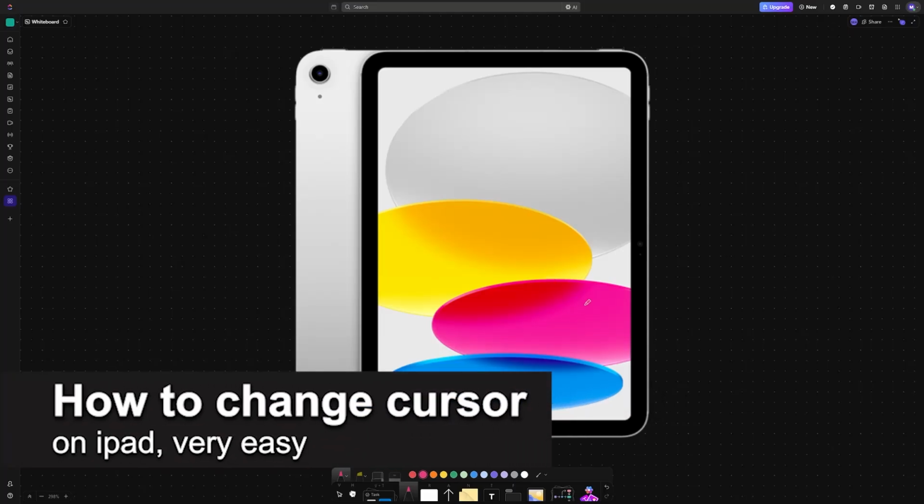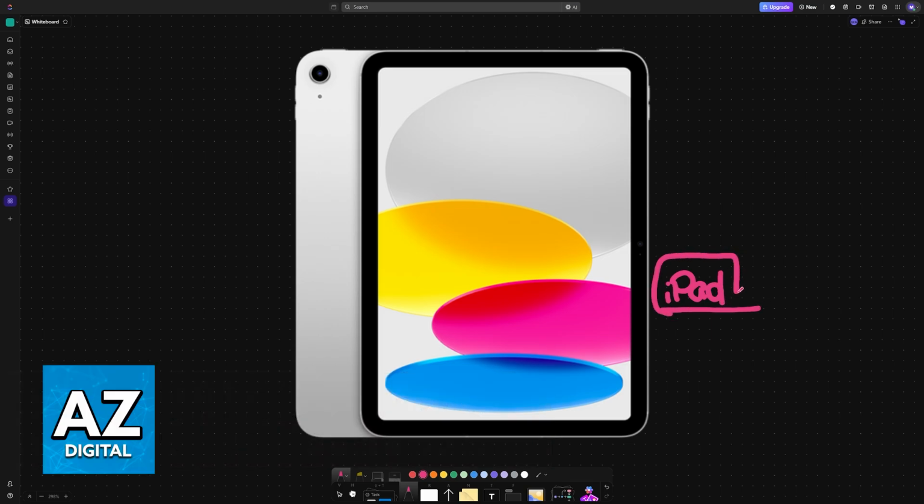In this video, I'm going to teach you how to change cursor on iPad. It's a very easy process, so make sure to follow along. You can easily customize the cursor that you have when you connect a mouse to your iPad.